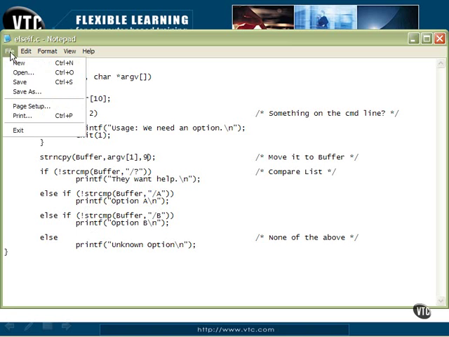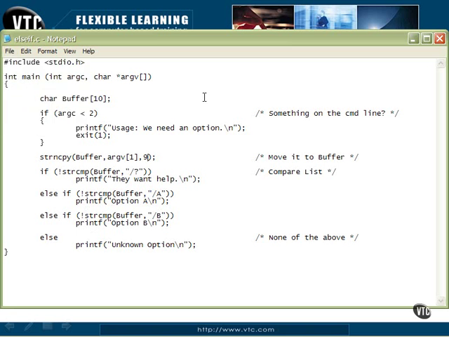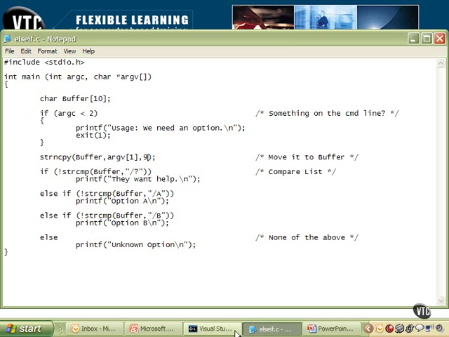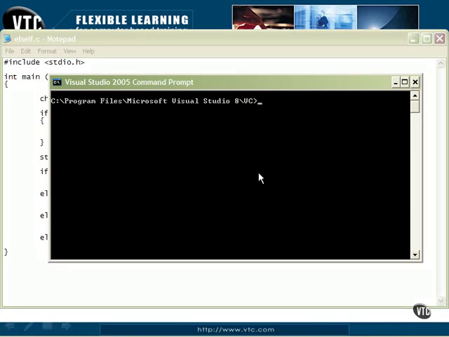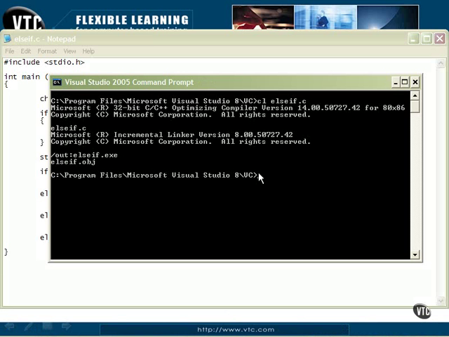What we'll do is save this so we know we're working with the right code, and we will come back here to our command line, and we will do our cl elseif.c, and there we compile it, and we get our program, elseif.exe. Now I'll run it. Now notice here, I ran it without any options. So our argument count was equal to 1, and that's not enough. Our argument count needs to be greater than 2. So we wind up here.